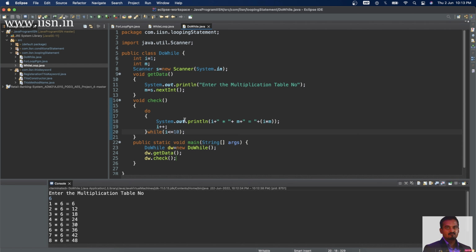Hope you understand the looping statements: for loop, while loop, and do while.